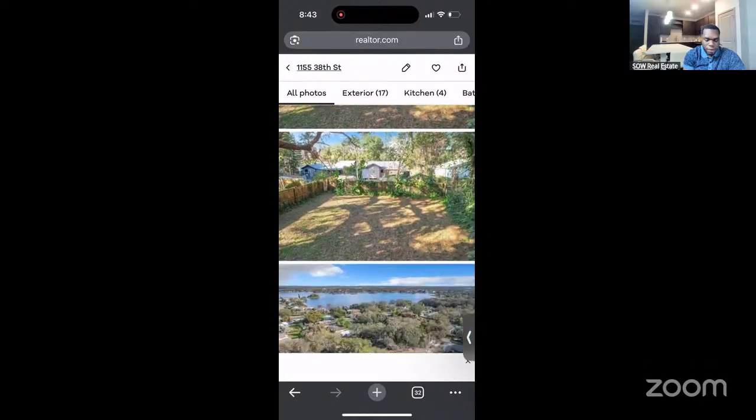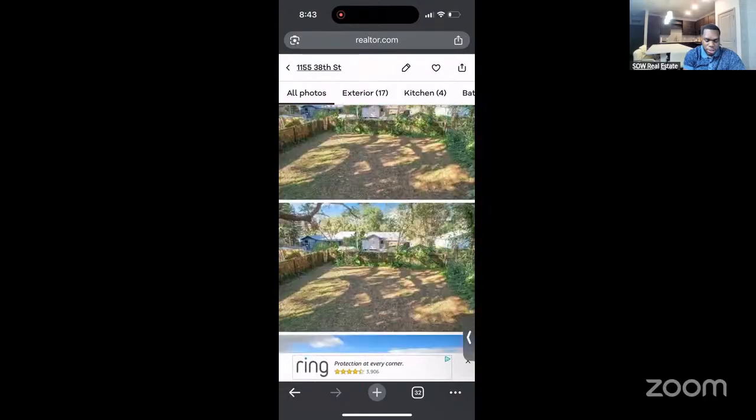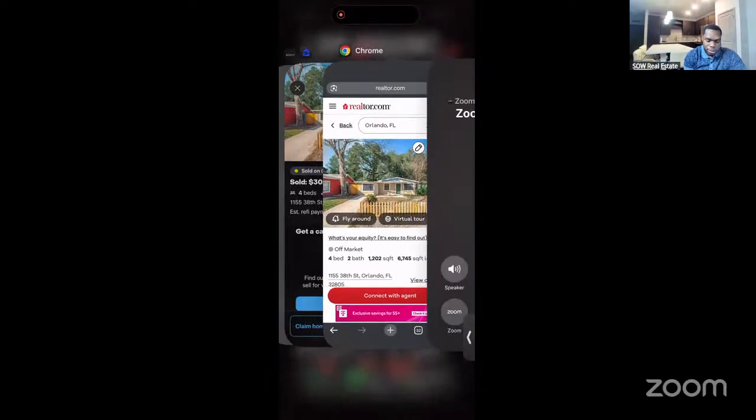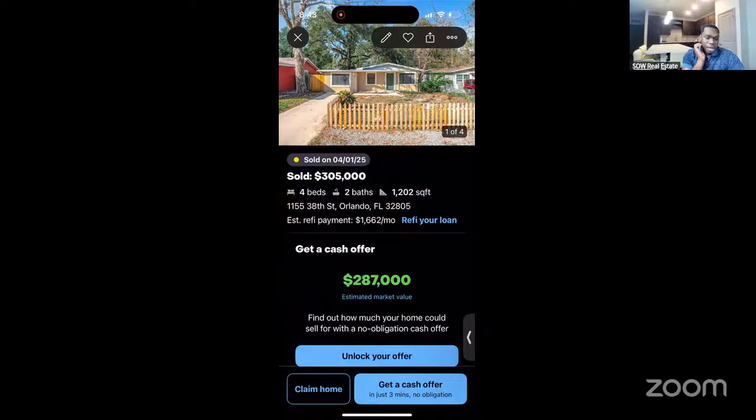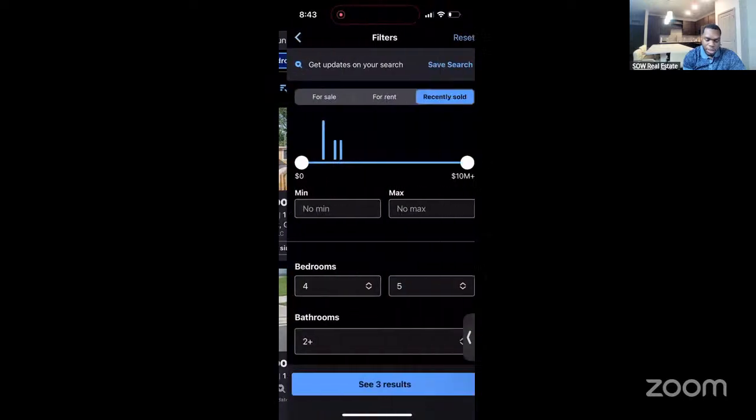Sold at 305. Nice big yard. Great location. All right. Cool. So we get the idea. So now what I'm going to do is I'm going to take this and I'm going to make a couple of adjustments. First of all, I'm going to adjust.